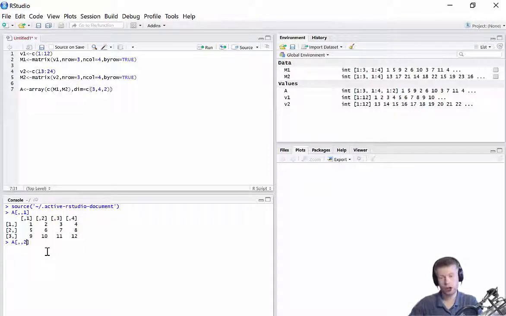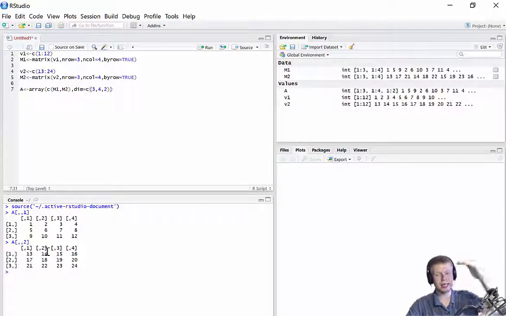Okay, likewise, if I change that to the 2, then it accesses the second matrix. Okay, so the second level, if you like. And there you go, that's the numbers from 13 to 24.